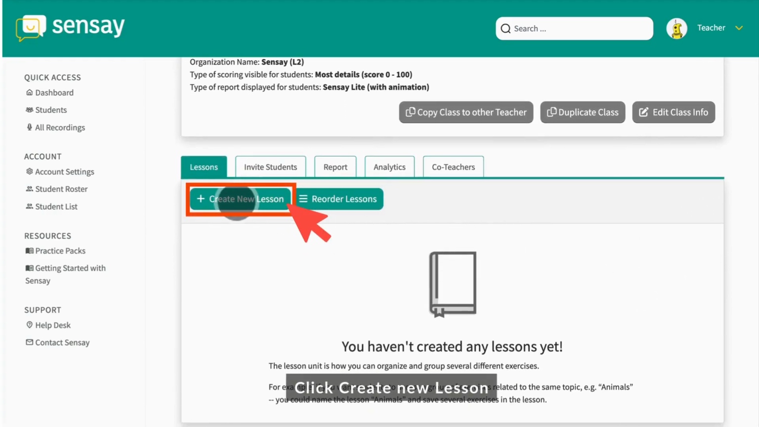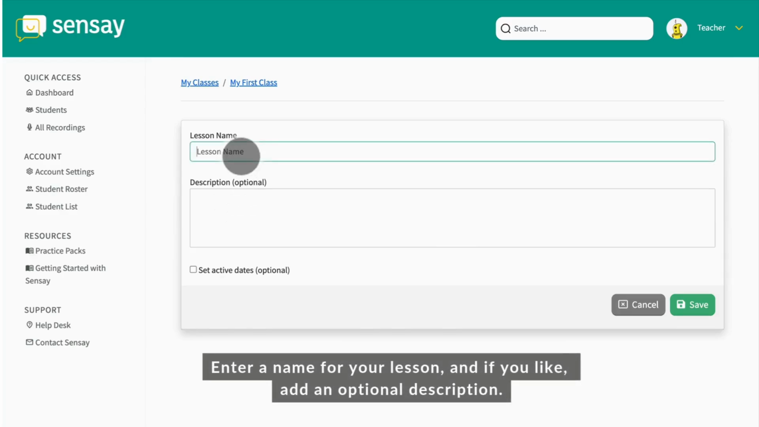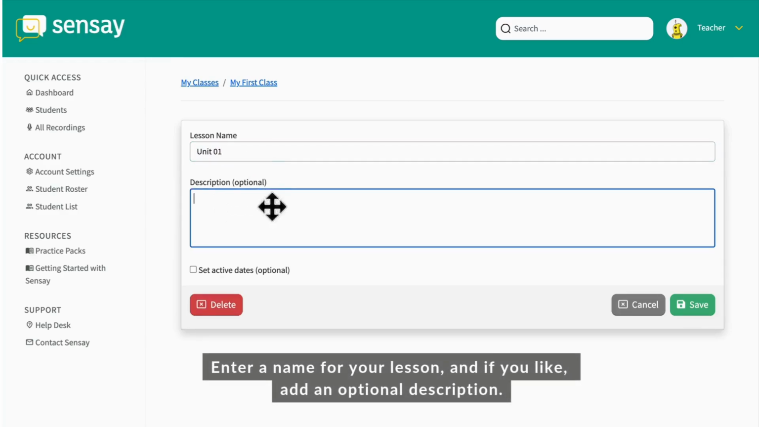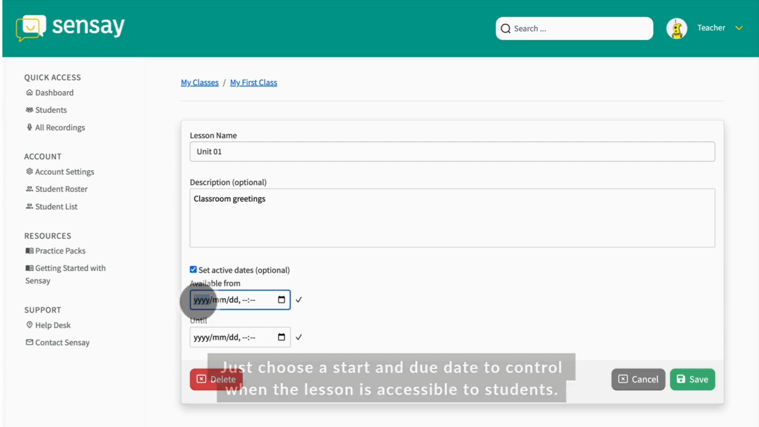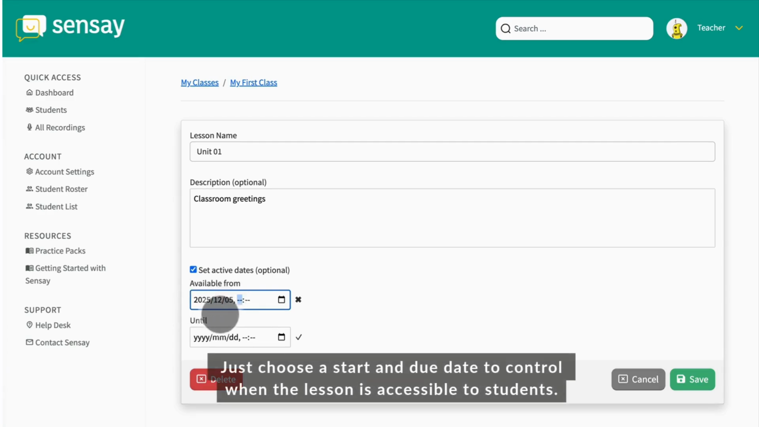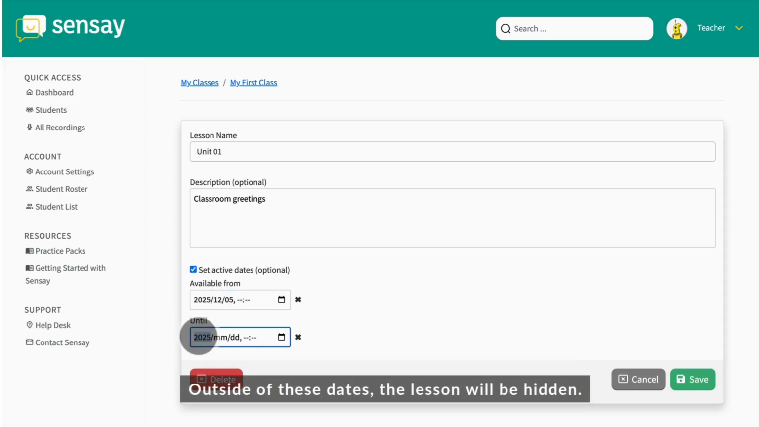Click Create New Lesson. Enter a name for your lesson, and if you'd like, an optional description. Here, you can set active dates. Just choose a start and due date to control when the lesson is accessible to students. Outside of these dates, the lesson will be hidden.